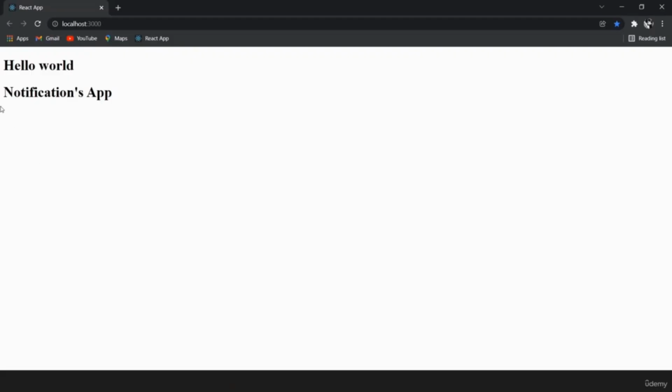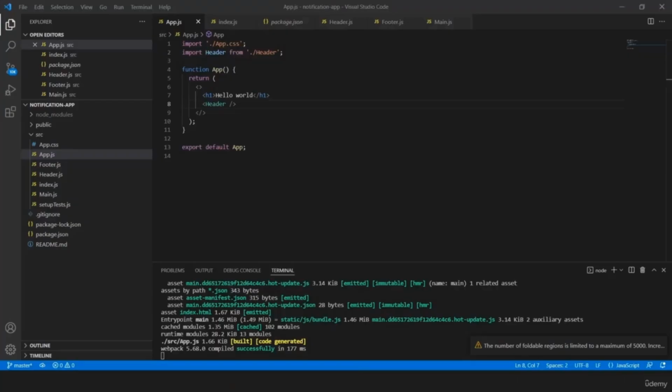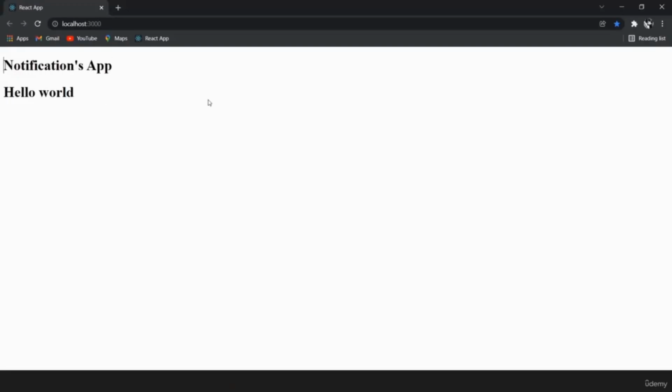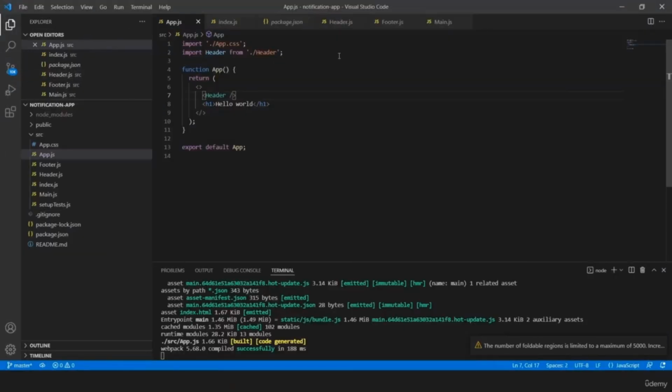And now, since we want the header to have this notification app first, let's swap those two tags, and this can then be achieved. Now when we save this, we can see notifications app at the top of the hello world in the browser. So we'll do the same with the footer.js along with the main.js.